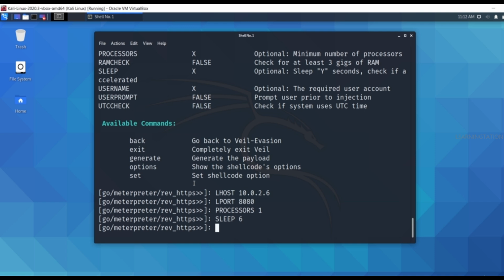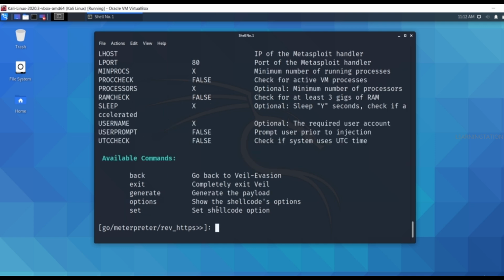Now I want to see whether it is completed or not. I made one mistake here, so let's find out what the mistake is. Now press enter. As you can see, it is not completed because it is showing that you need to use the set command for setting anything. So I need to add set before each particular thing.